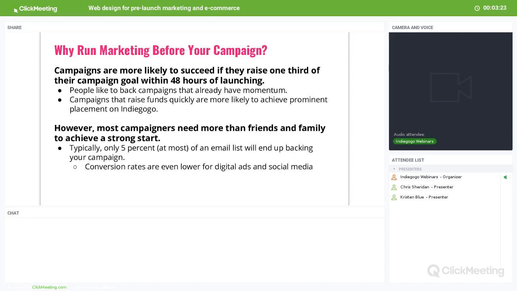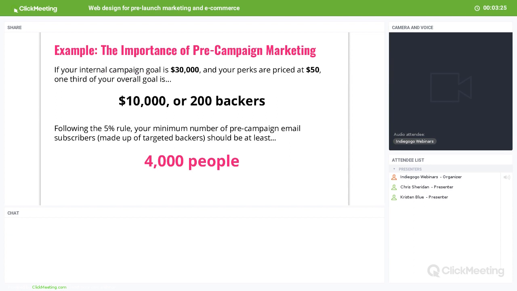So let's get down to some raw numbers here. Say you're launching a campaign and your internal goal is around $30,000 in funding. Your offering is a $50 perk. That means to get up to at least a third of that goal, you'll need to raise at least $10,000 within the first 48 hours. And if you divide that by the $50 perk, you essentially need to sell around 200 units of that perk, or convince 200 backers to back your campaign.